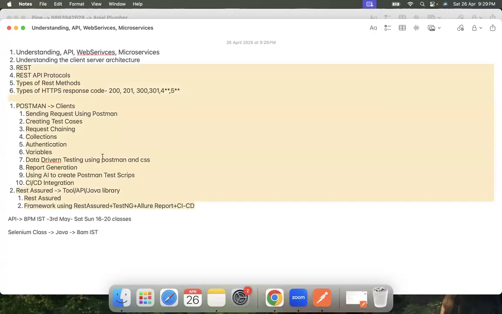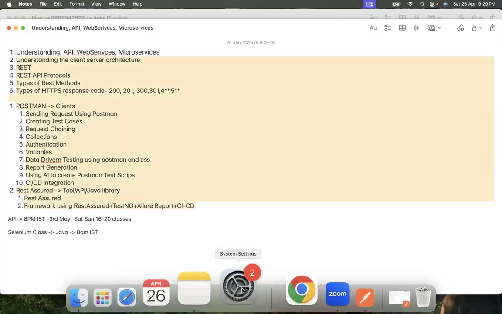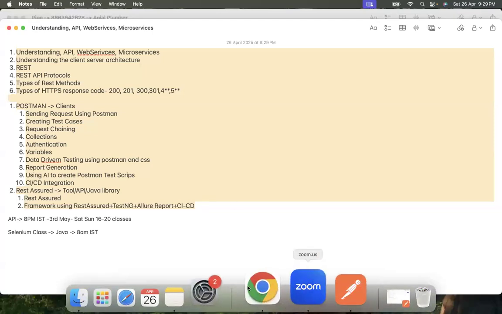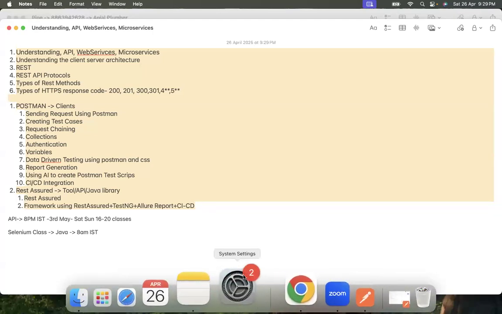Sir, apart from API and Selenium, does Rahul sir offer any project management classes too, like Scrum? No, those kinds of classes are not happening here. Any other questions? Thank you so much.